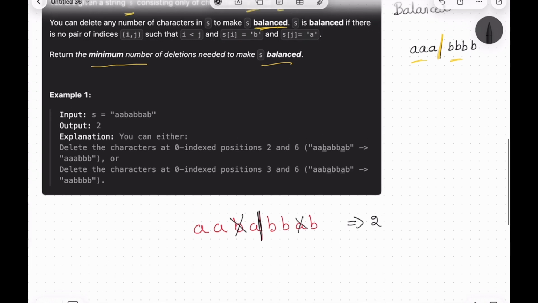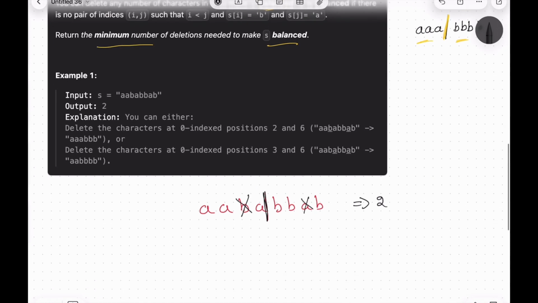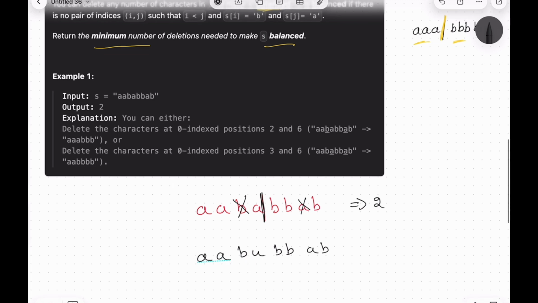Similarly, let me rewrite this again, B A A. You can be at this point and you can remove this A and this A as well, which will again cost us two operations.